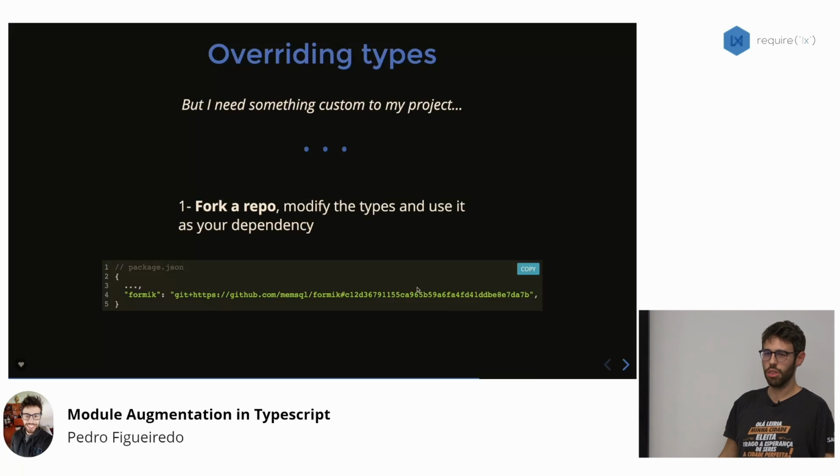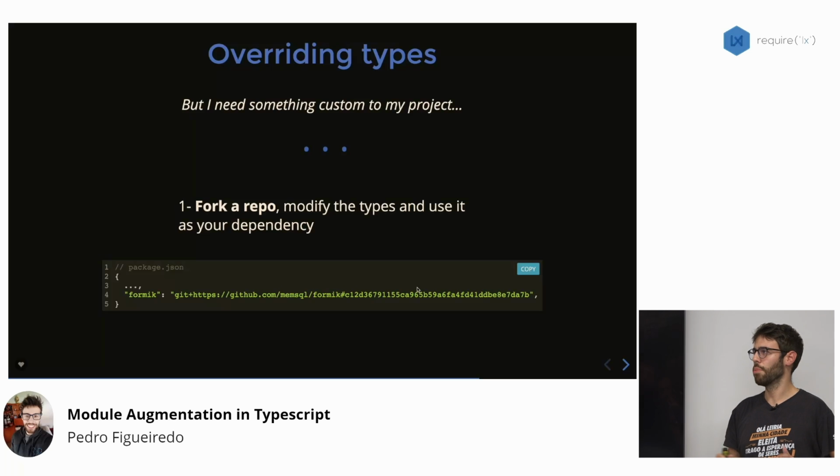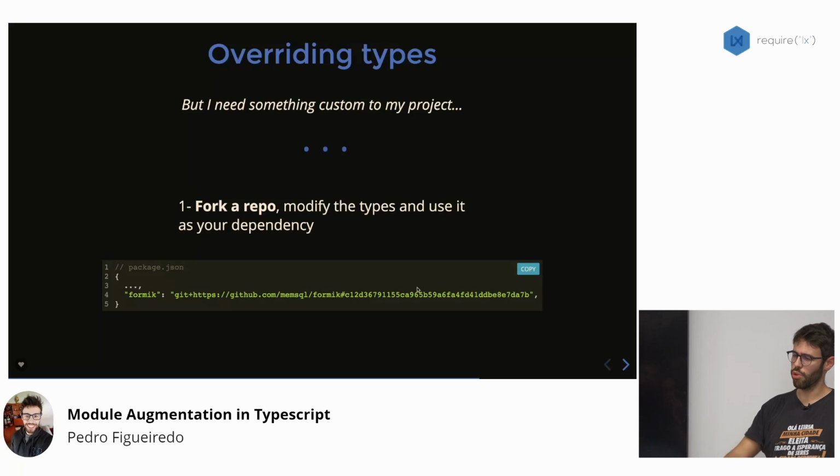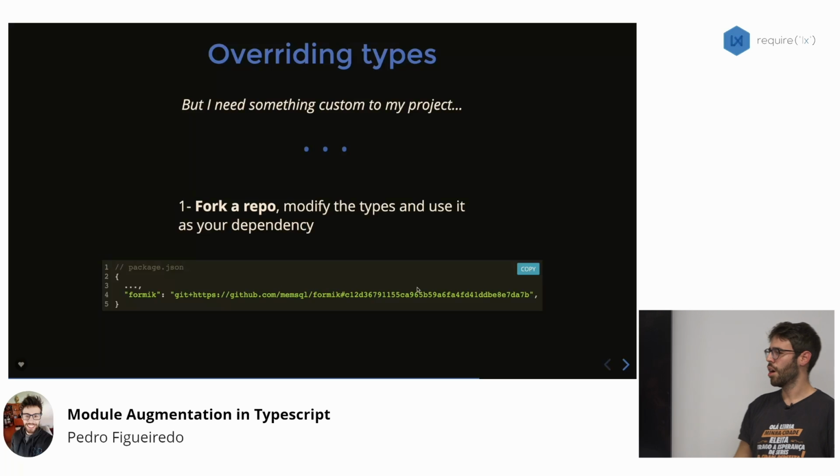Awesome. But then there is also this question that people ask, which is that this is kind of limited. I need something very custom for my project. I really need to override the types that the lib is giving me. How can I do that?